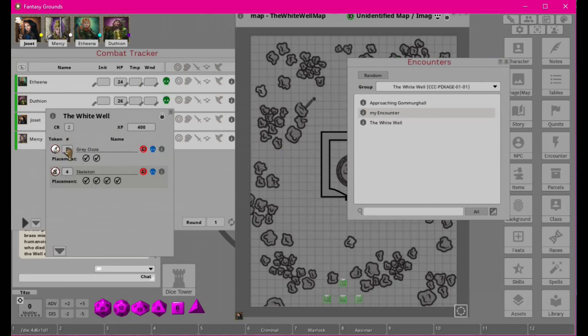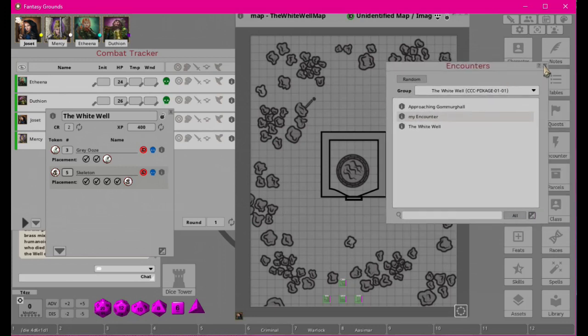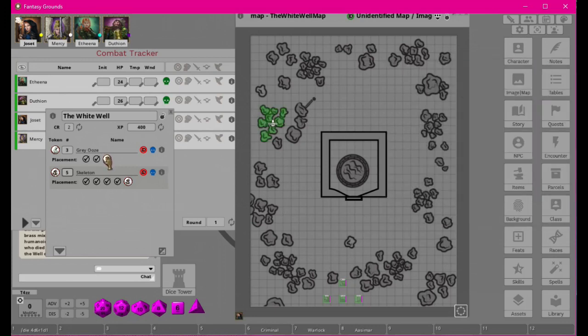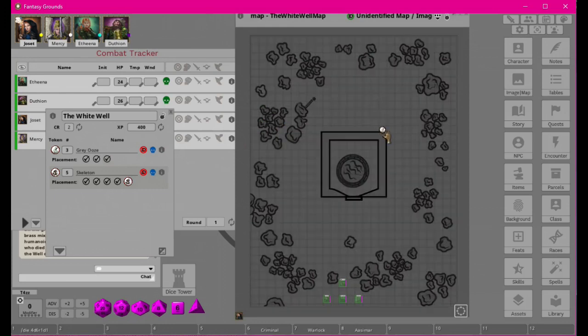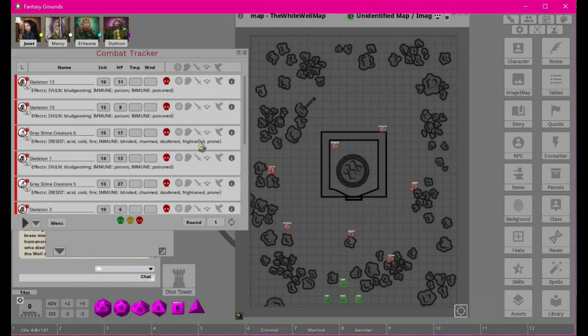Let's go ahead and we'll do 3 of these guys. Oh, I need to unlock it real quick. And let's do 5 of these guys. I think that's good. So now we need to place them real quick. We can close this. This guy will kind of be back here. Look how tiny it is. I gotta remember where I put the other skeletons. I think I'm going to put this guy right here. There we go. So let's place everything into the combat tracker. And there we go. Boom!